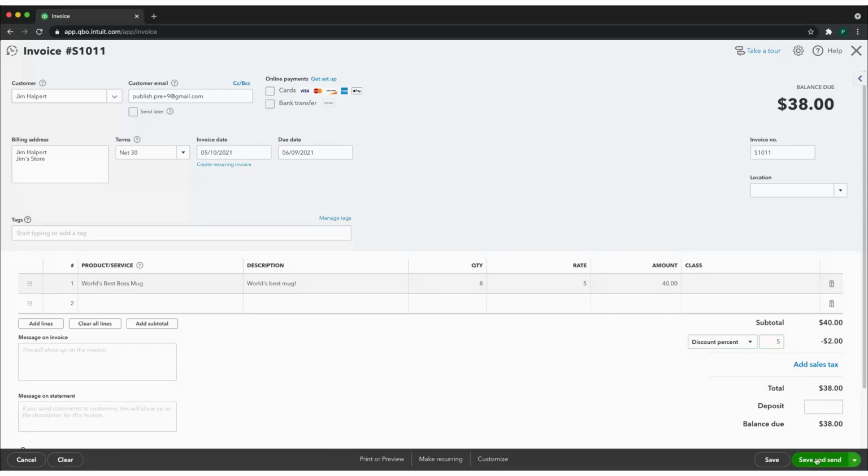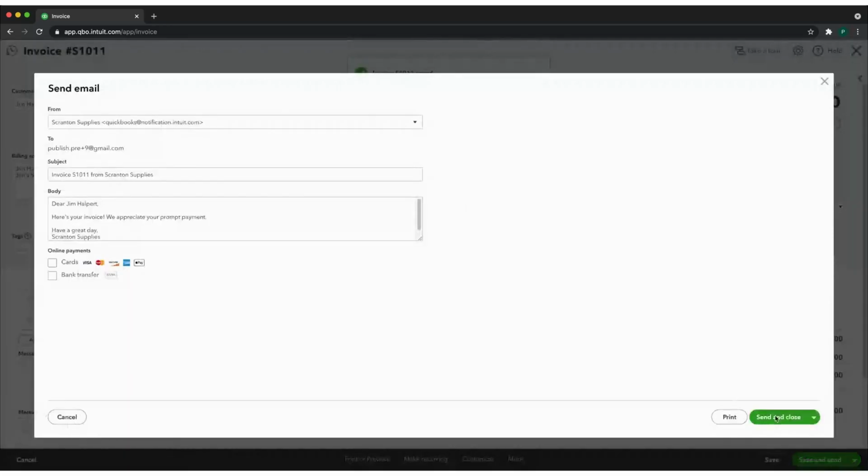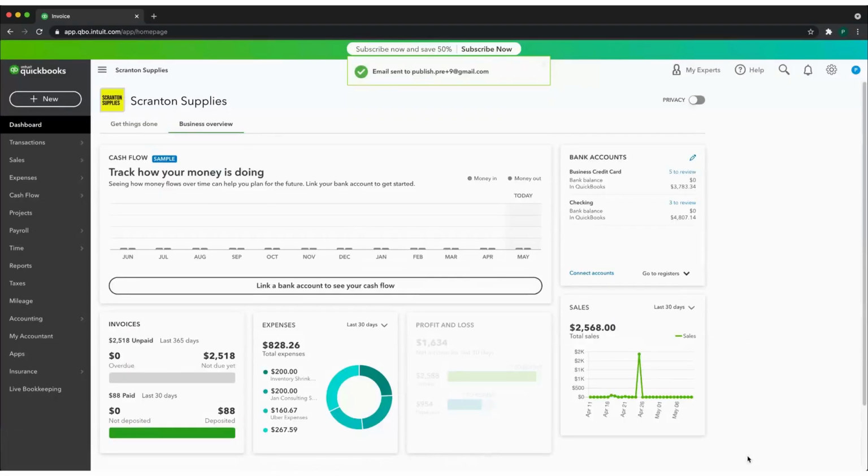So let's go ahead and you can either hit save and send, or if you hit this drop down, you can hit save and close, and that won't actually send the invoice email to Jim, but it'll be saved in the system. Let's just go ahead and hit save and send and close.